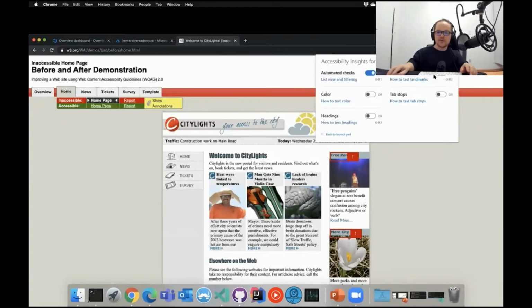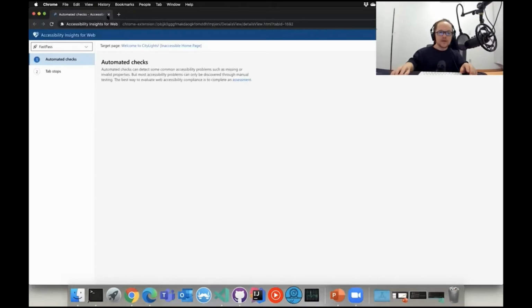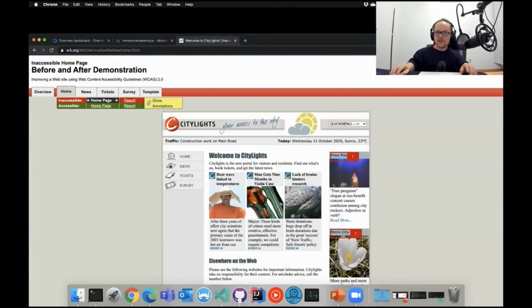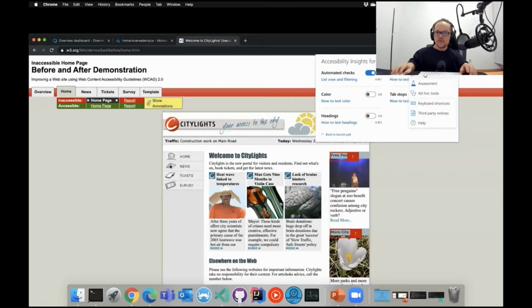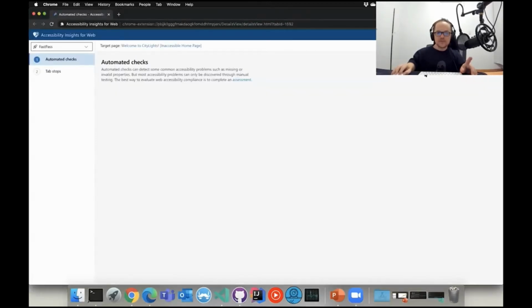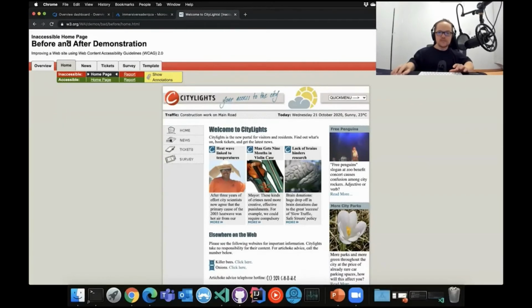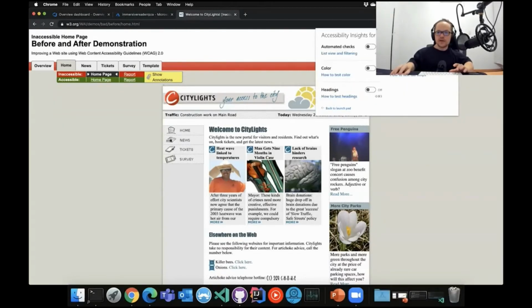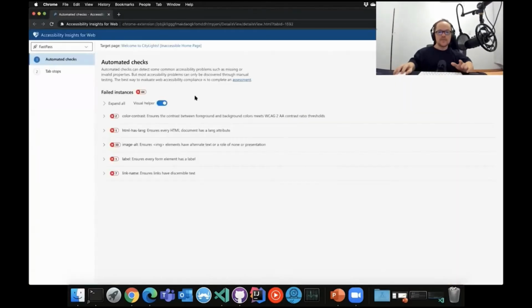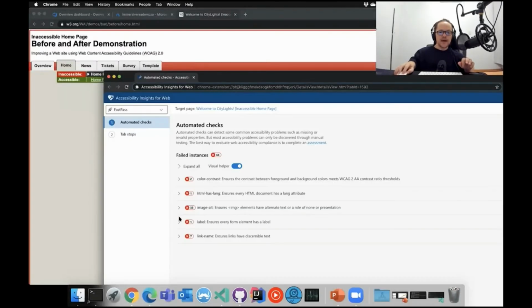We go into FastPass. And why am I going into that? I want to go into FastPass. Automated checks, FastPass. I think I'm in the right page. So let's just go refresh here. Inaccessible. Let's make it bigger. Let's go here. And let's go FastPass this time. That's better. Okay, so visual helper, we've got HTML lang and everything like that. And we'll move that. That's better.